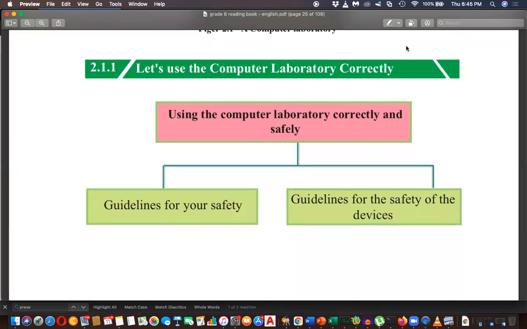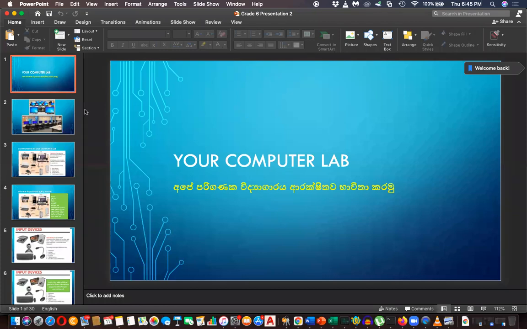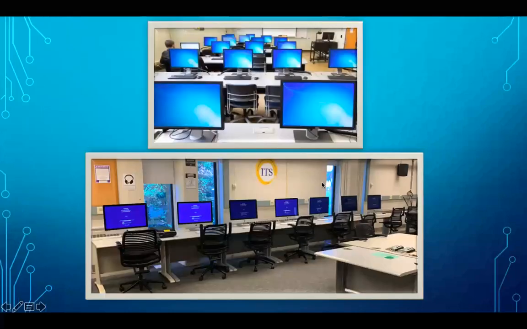Okay, let's see. I have a small presentation there. Let me demonstrate that. Hopefully you can see my screen, right? So this is your computer lab. Can you recognize the components? What are the components in the computer lab? Can you tell a few which you can see in this image?